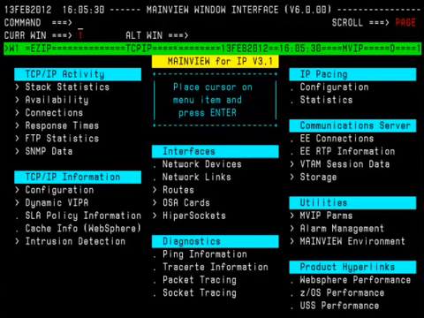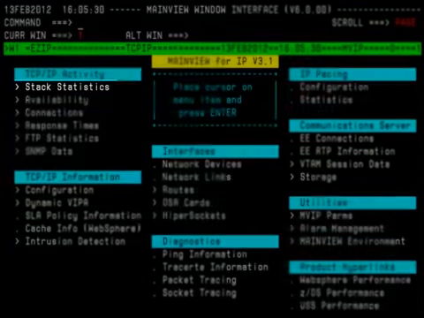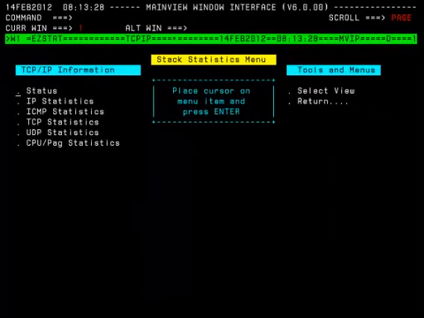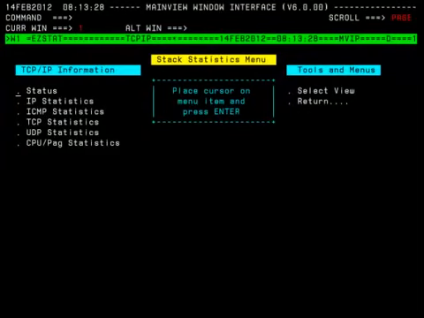From the Easy IP menu view, we'll begin to explore BMC MainView for IP. We'll start by hyperlinking on Stack Statistics just under the topic TCPIP activity. Just as the prior title suggested, we now see several entries related to statistics in the resulting menu view, EasyStat. Let's hyperlink on the first entry, Status.